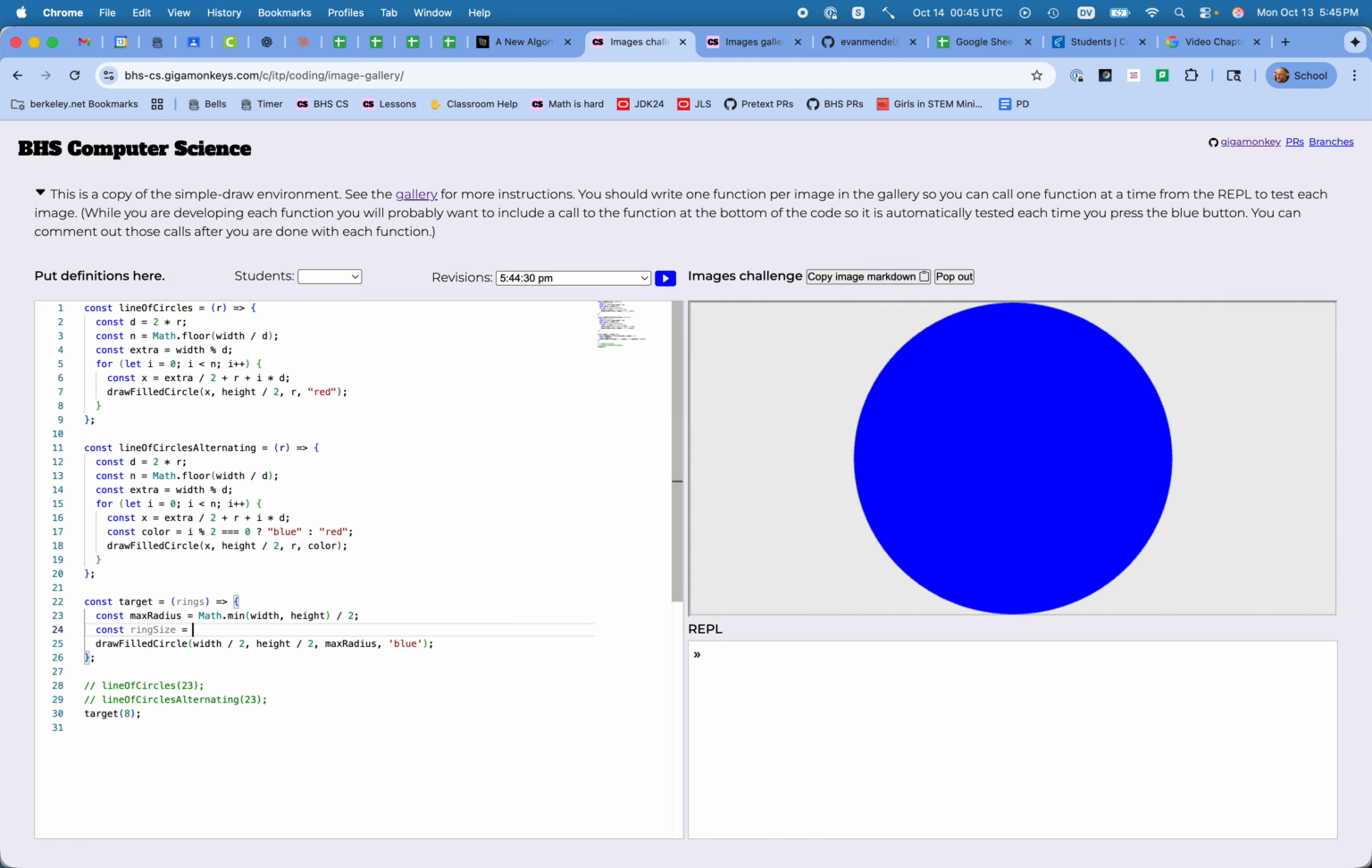So the ring size is, if we divide the radius into even parts, we want the rings to each be the same fraction of that, and the number is going to be the number of rings. So that's just max radius divided by rings. And as before, we want a whole number. Actually, no, we don't. Sorry, this time it's fine if it's fractional. JavaScript can handle a fraction of a pixel, whatever.